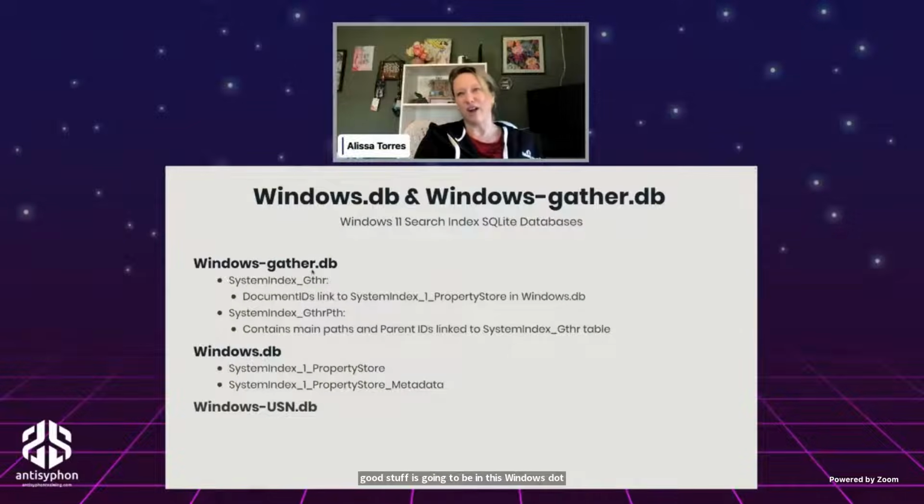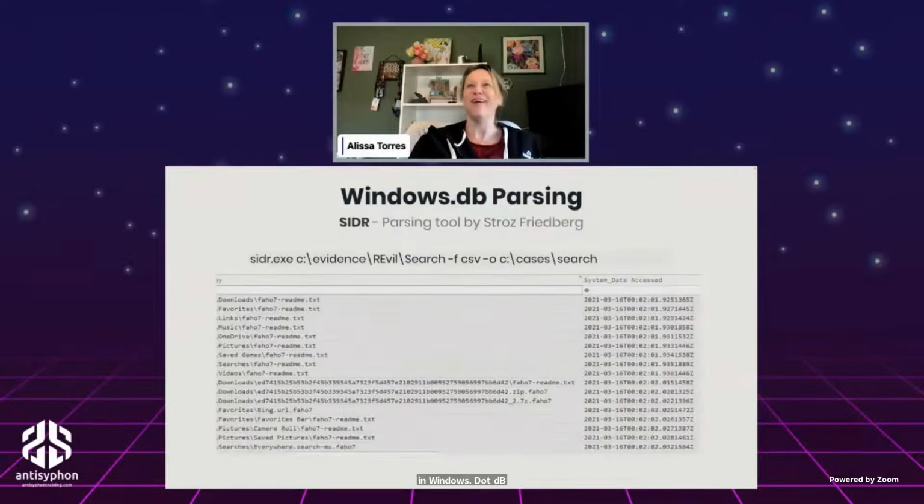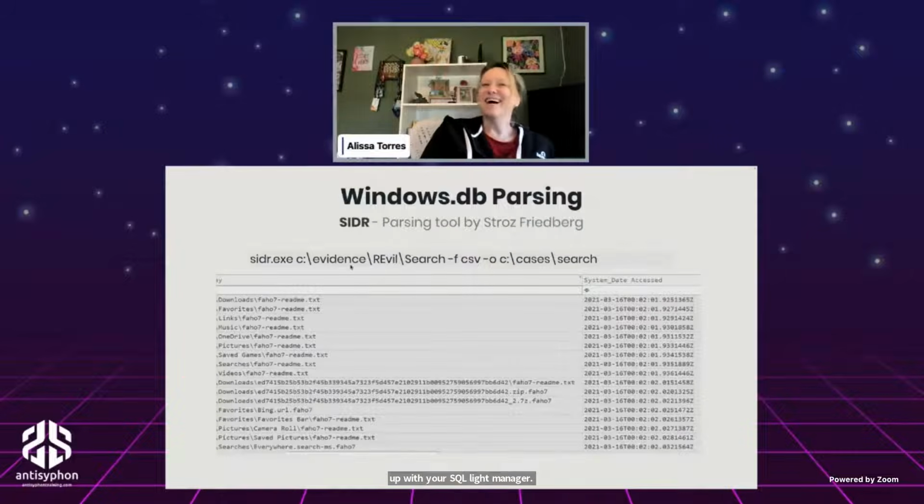The Windows gather just kind of allows us to make sense of everything, allows us to tie in main or full file paths and map these file paths back to this particular index. This is the index table that I'm talking about, the property store, which you're going to see hangs out in windows.db. Totally makes sense to me. So Cider allows us to parse this windows.db, or you could totally open it up with your SQLite manager. Good luck to you.